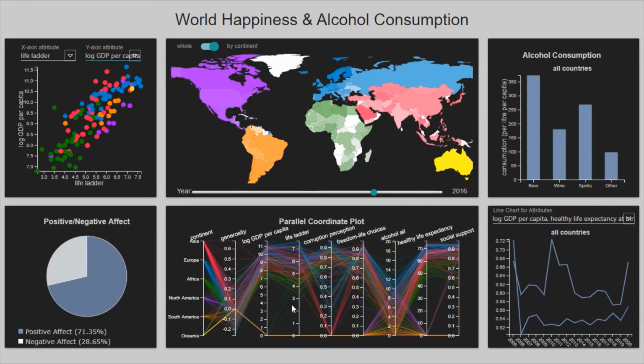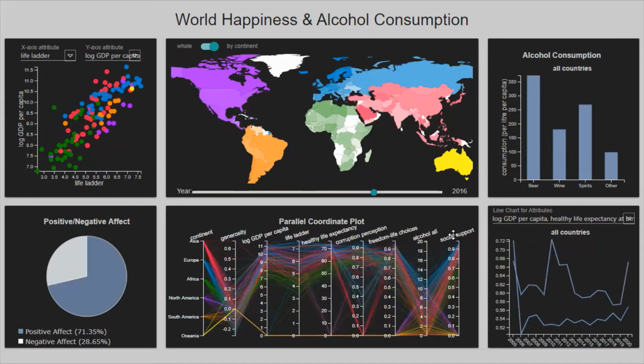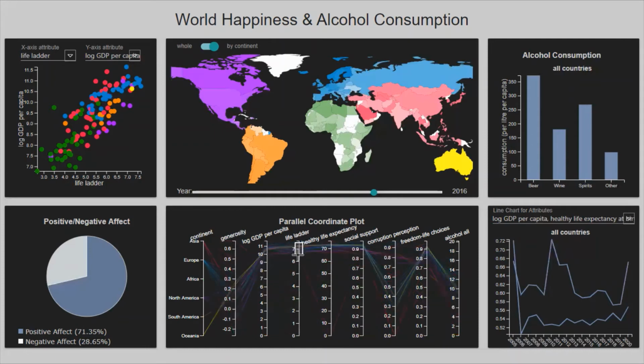If we bring these attributes close together, like life ladder is here, GDP is here, let's bring this attribute here and this attribute here. And if we filter out the happiest countries like this, we can clearly see that the highest scores for these three attributes, GDP, healthy life expectancy, and social support, have the highest scores.